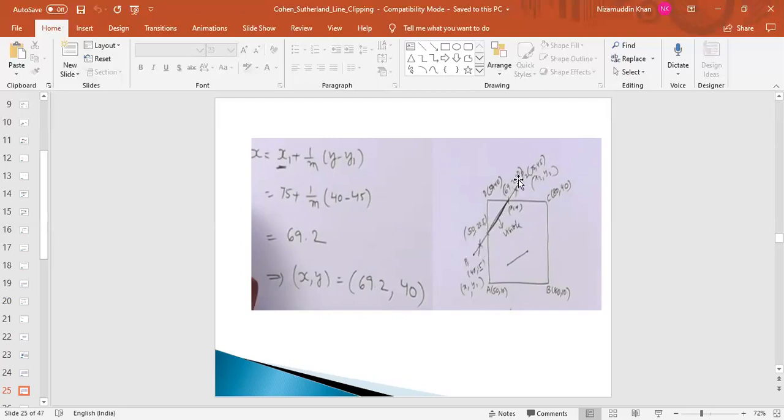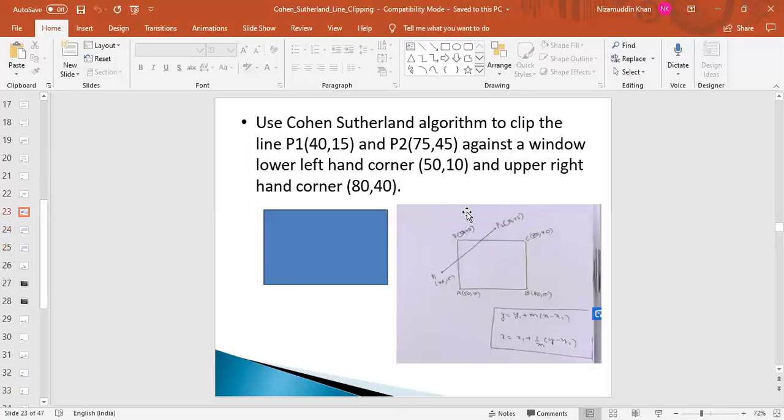So like this, we have to find the intersecting points. So the line between these two intersecting points will be visible now. So now this point will be my P1 dash, and this point will be my P2 dash. So P1 dash to P2 dash will be visible. This is how we solve the problems on Cohen-Sutherland line clipping algorithms. Hope it is clear, right? So if you have any doubts, you can just ask me.